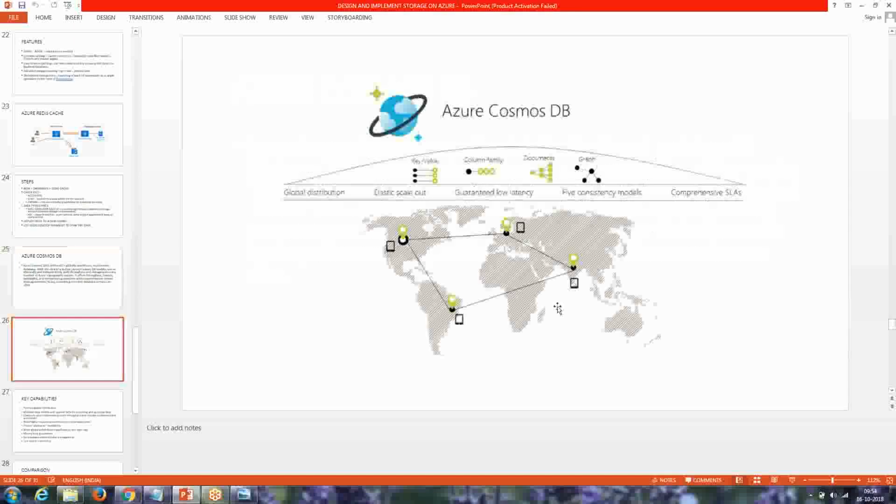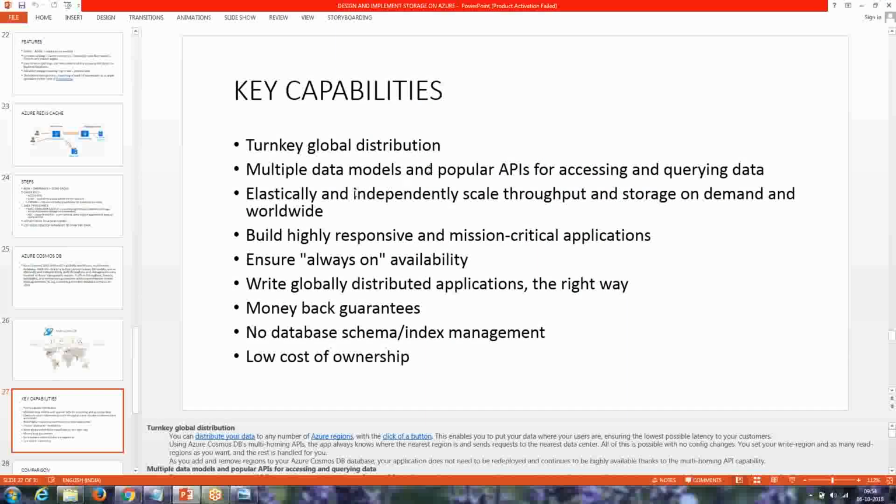This is how it is designed across the globe, and you can see it is present in multiple locations. Key capabilities are global distribution, multiple data models, elastic and independently scaling throughput, and highly responsive, mission critical applications are a good fit for Cosmos DB. With always-on availability, you can write globally distributed applications. They also have some good money back guarantees on that.